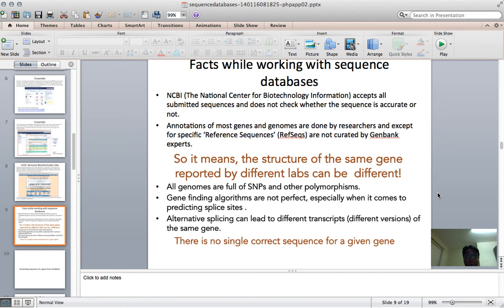The important fact about working with a sequence database is that, for example with NCBI, you can generate sequence information in the lab and submit it to NCBI. But whether the submitted sequence is accurate or not, NCBI doesn't check any information about that.